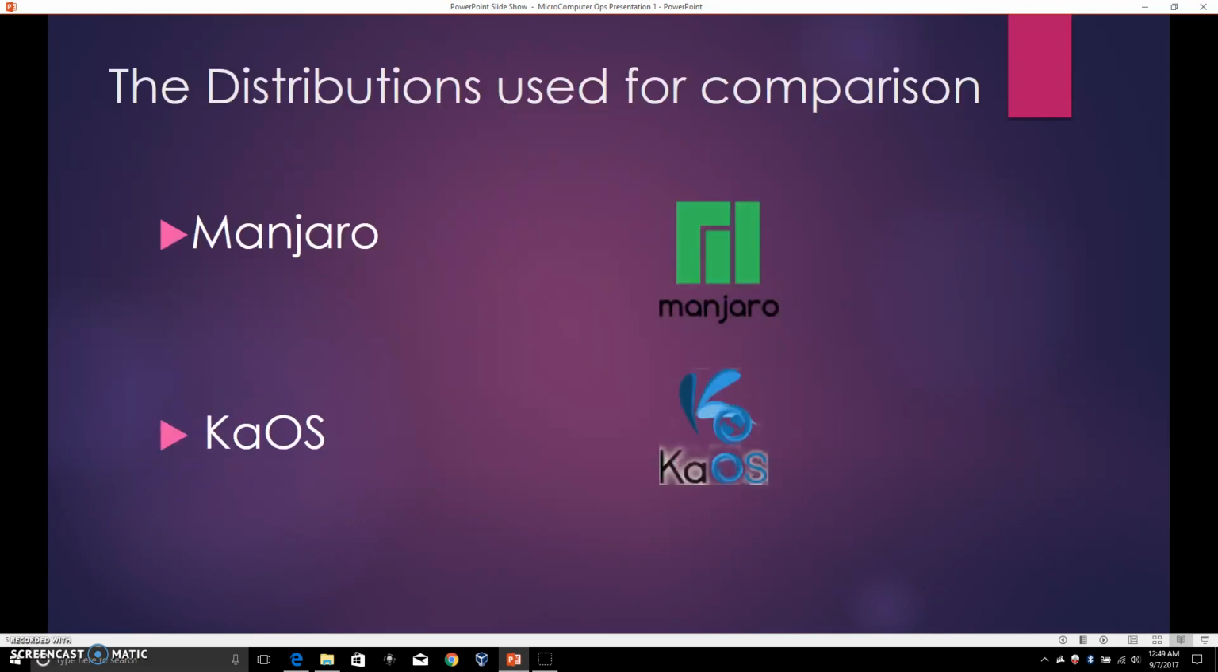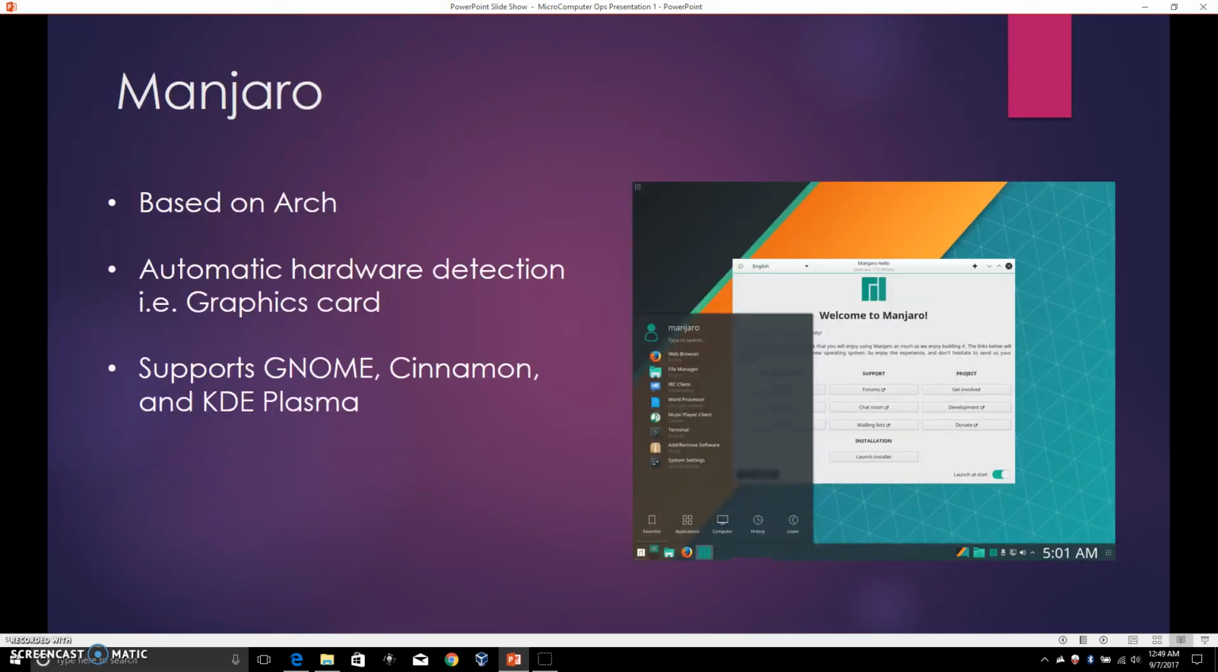The two we are taking a look at today will be Manjaro and Chaos. Here you can see their respective logos as well. Here is Manjaro. As you can see here on the right, I have a screenshot of its desktop environment. Notice how similar it is with the Windows 10 desktop.